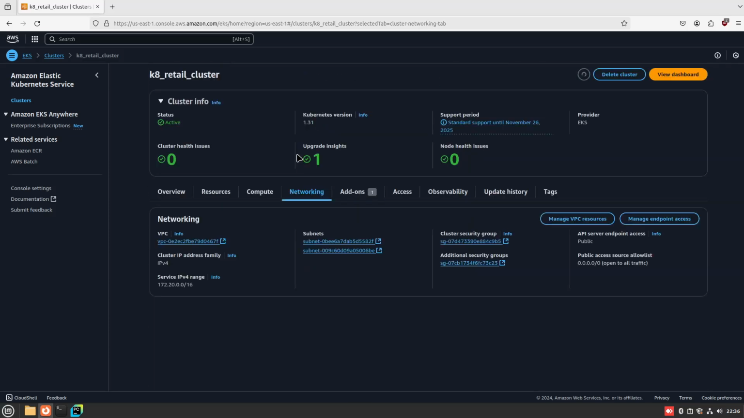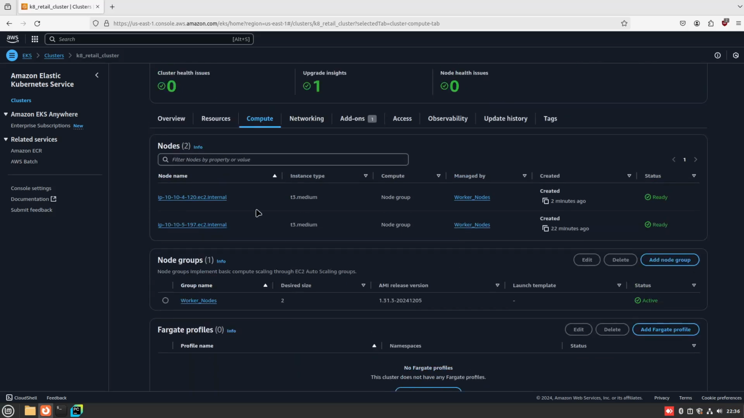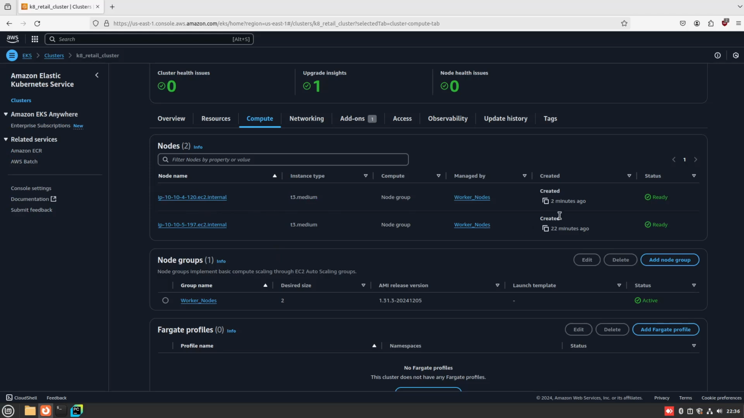All right, compute. So nodes. Okay. So we have one node group, which I named worker nodes, and we have two worker nodes inside our cluster. Okay, so that's done. Now we'll deploy our application.